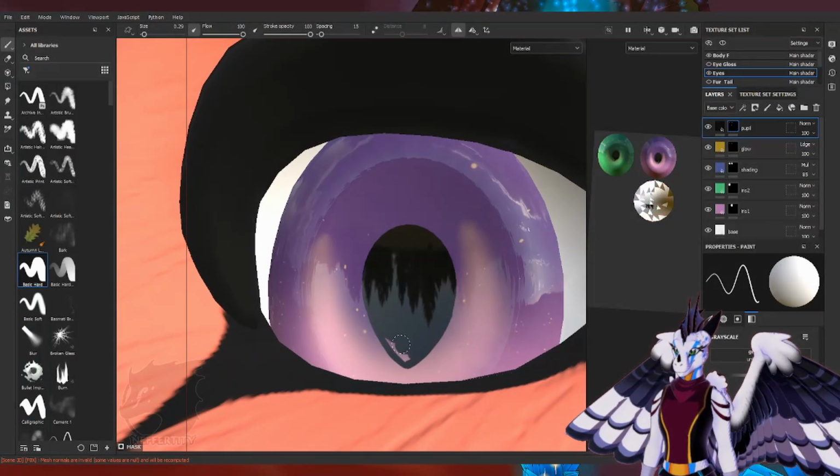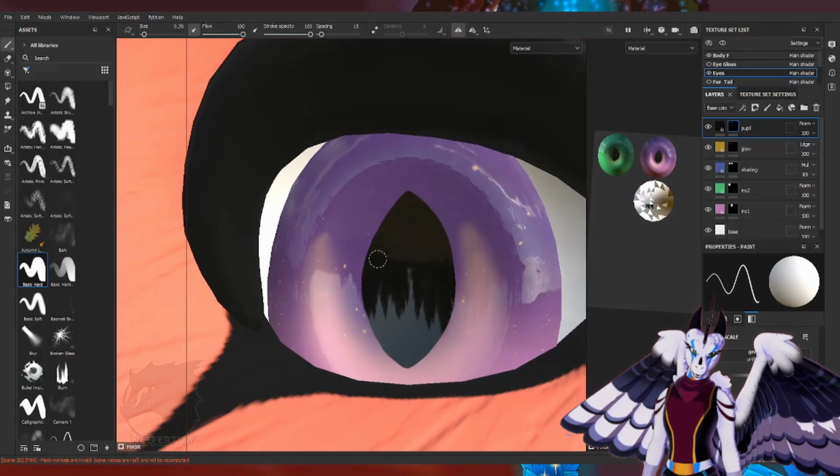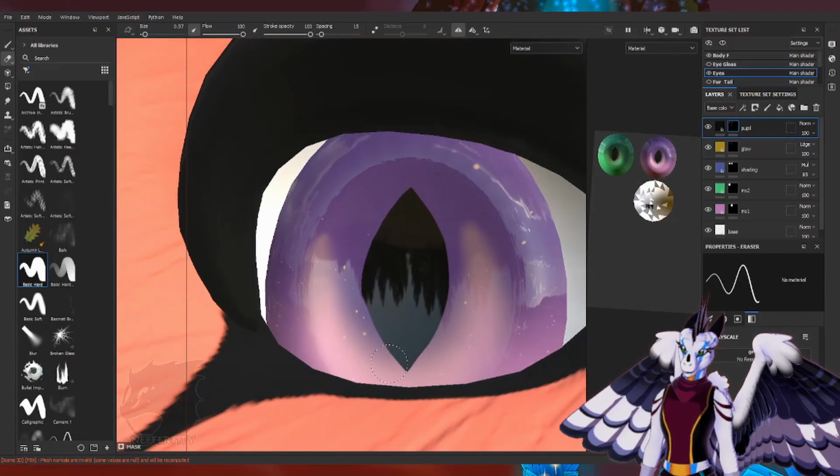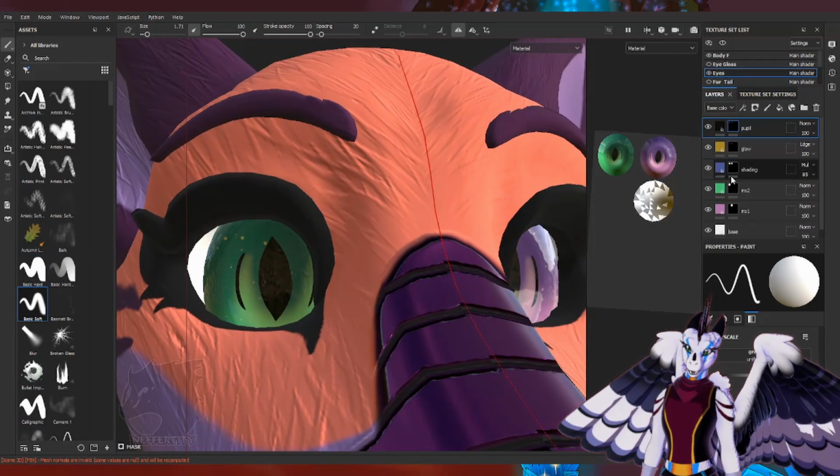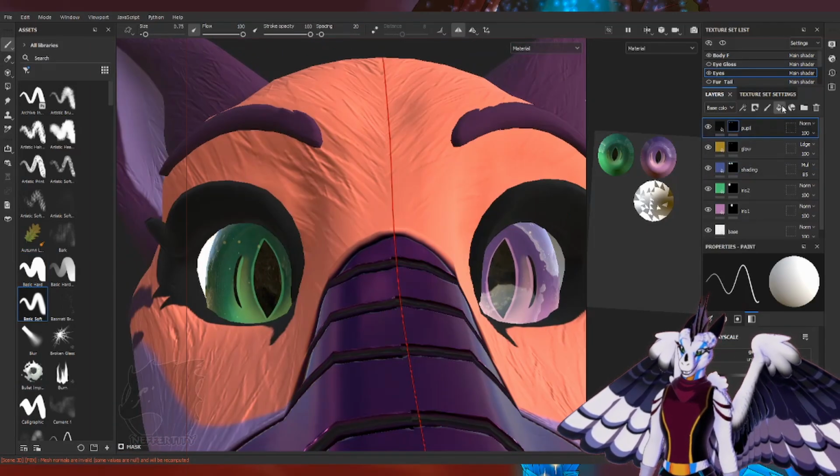But she has dragon eyes with her cool little slits in there, so I really wanted to go in and extra define that, because I feel like it's just such a small detail that really helps her character stand out.